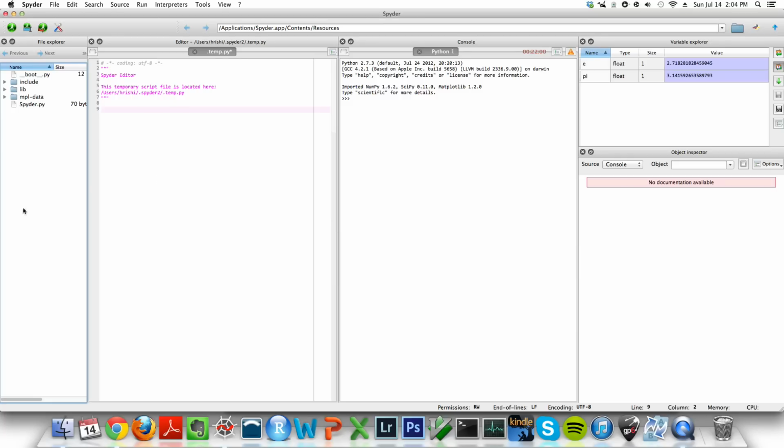I know the folder I am in, I know the path I am in. There's a good amount of space for the editor as well as the console. I can see the variables and I can see the documentation. Now instead of this console, let's change it to iPython because it's better.